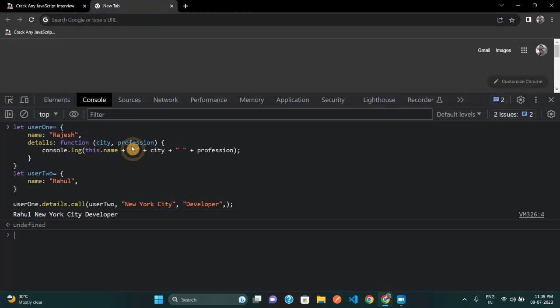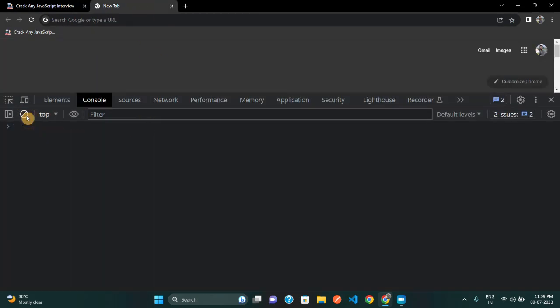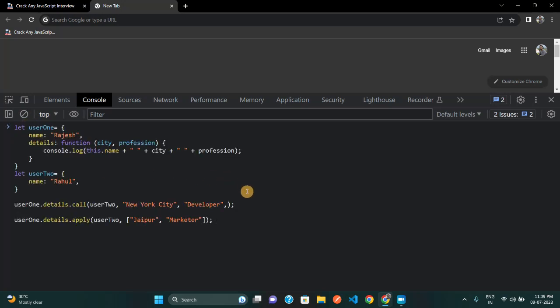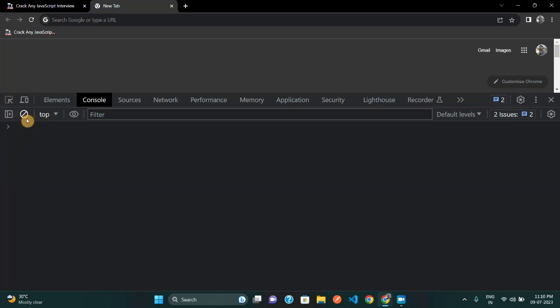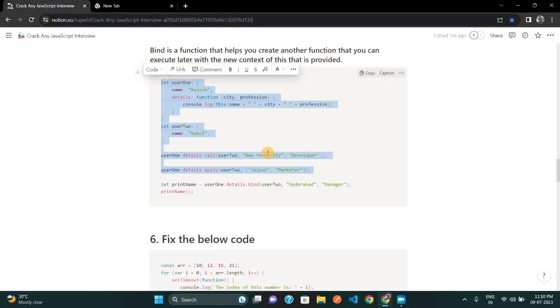Both work completely the same. The only difference is call passes comma separated values and apply passes an array, right? If I hit enter, you can see the first one is logging Rahul, New York City, developer. This was from call, and then the second one is logging Rahul, Jaipur, marketer. All right, so this is coming from apply, and now we have something called bind as well.